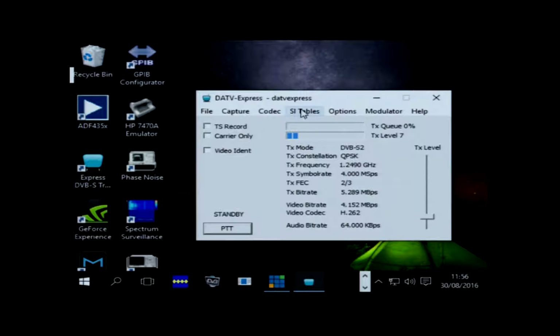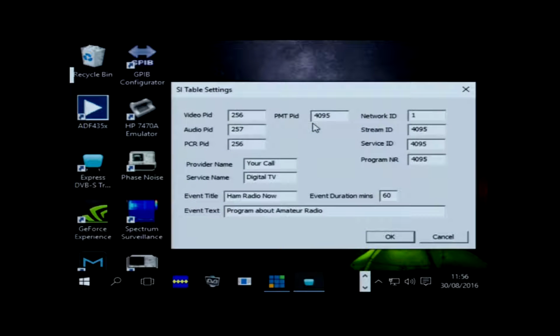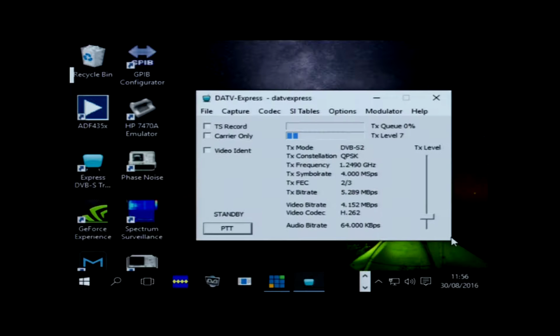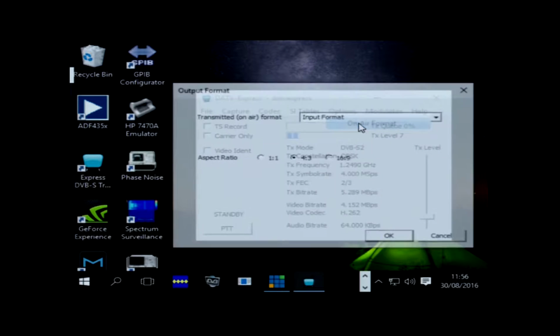Next we come to the SI table settings. These are the conventional settings that allow the receiver to know the identity of your picture, your channel name, your call sign, and what a current event is, and some text describing the event. Next we come to the options menu. The options menu is a general purpose menu where I stick anything that I don't know where else to stick it. In this case the only entry is on-air format.